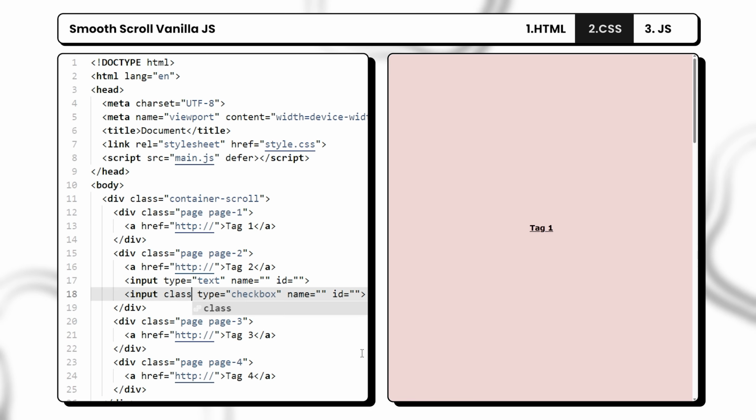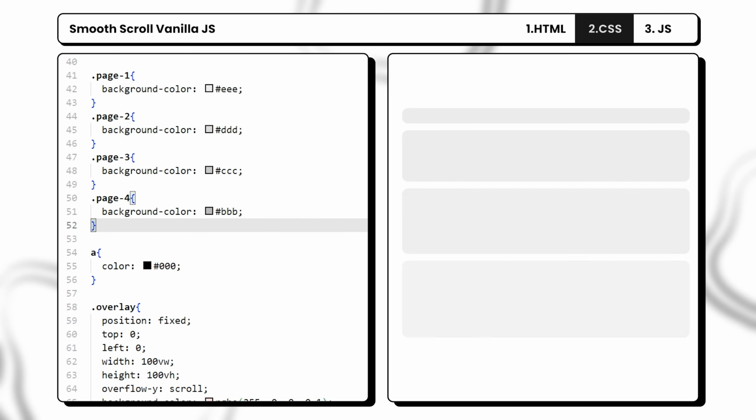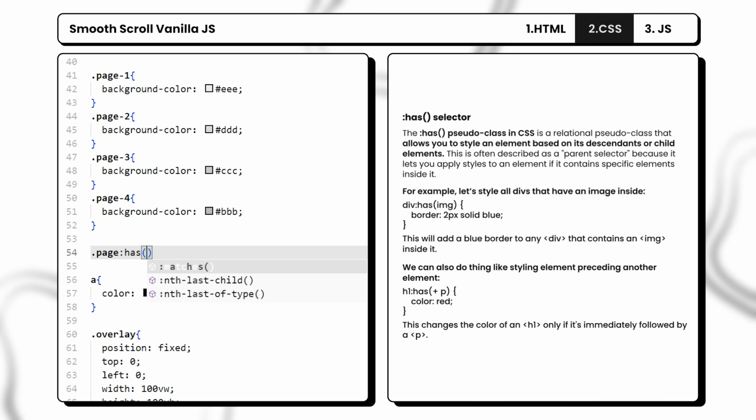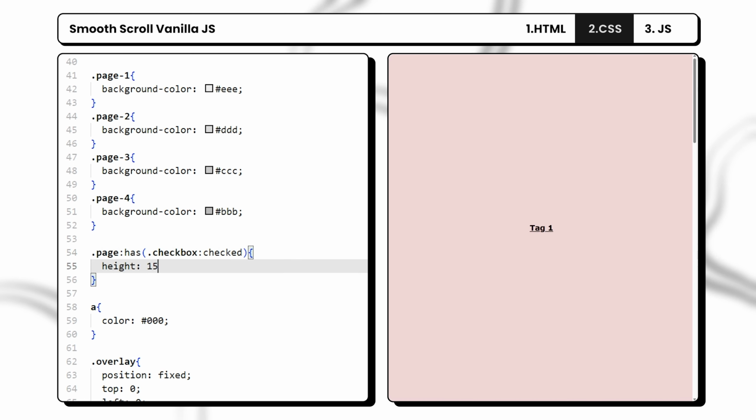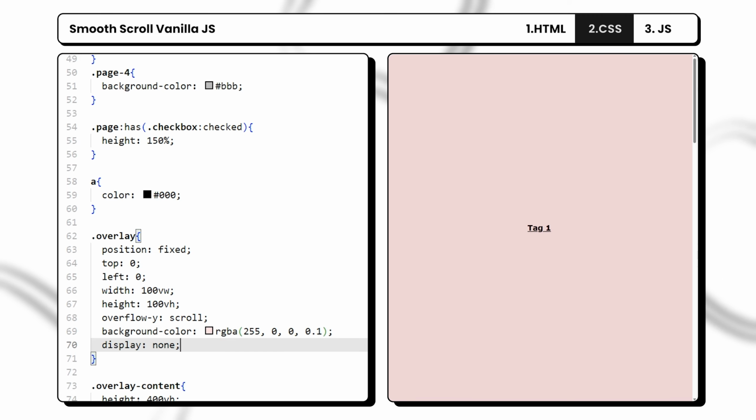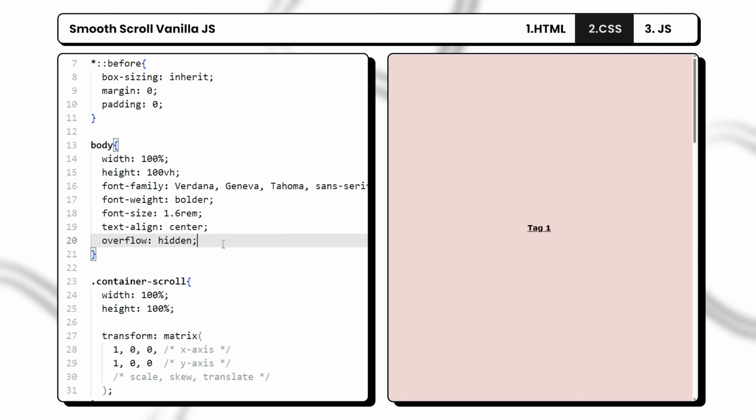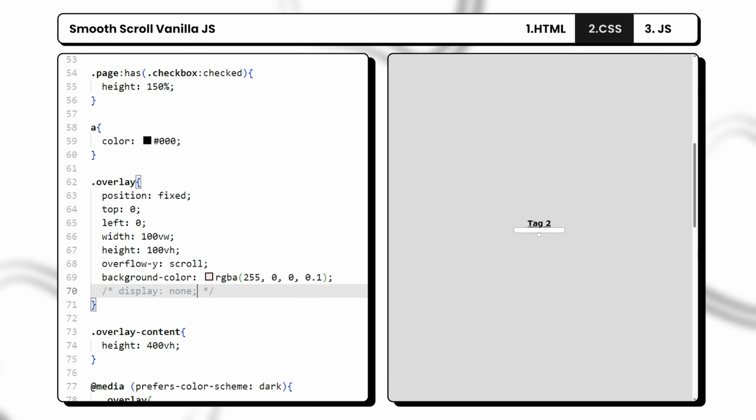Next, we will go to our HTML and we will give our checkbox input a class of checkbox. Then we will go to our CSS and we will select our page div, and if it has the checkbox checked, then that page now has a height of 150%. And just to make sure this works, I will set overlay to display none and comment out overflow hidden from the body. So now if we go to tag 2 and we tick the checkbox, you can see that the scroll bar on the side changes position and size. And we're pretty much done with our CSS, so let's uncomment overflow hidden and comment out display none, and now we can work on our JavaScript.